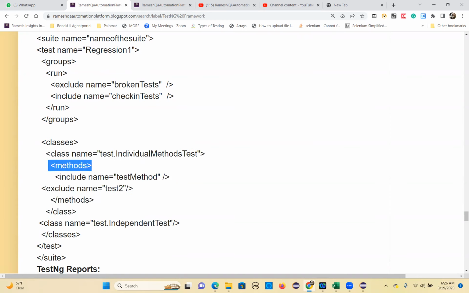Methods tag. See, you can understand the hierarchy. Classes, below that class tag. In this class, which method you want to run and which method you don't want to run, you mention like this: include name test method. While executing this class, only this method will execute, and the other method will be skipped automatically. That's the include and exclude.